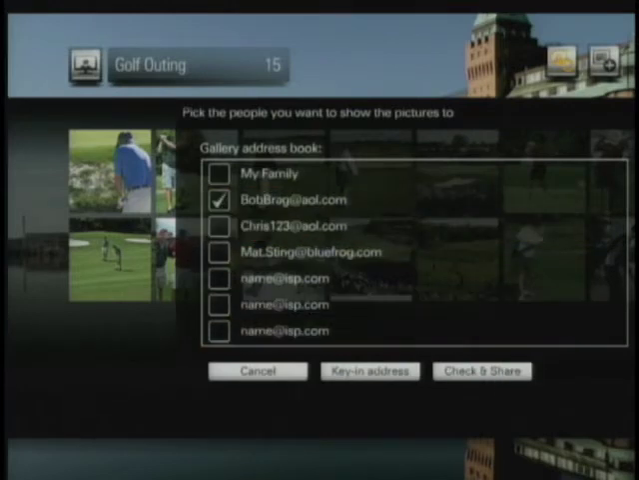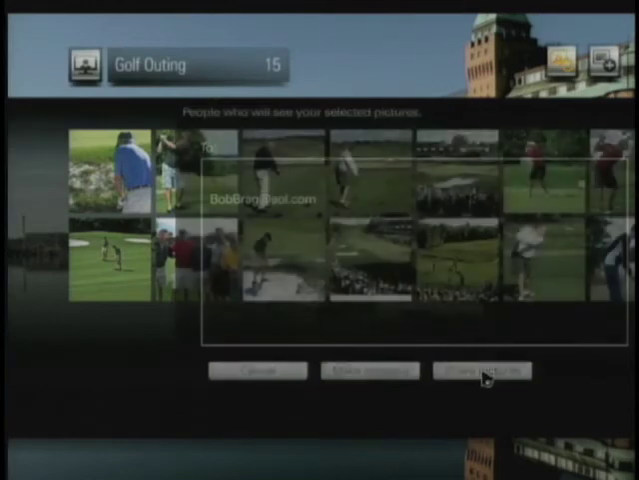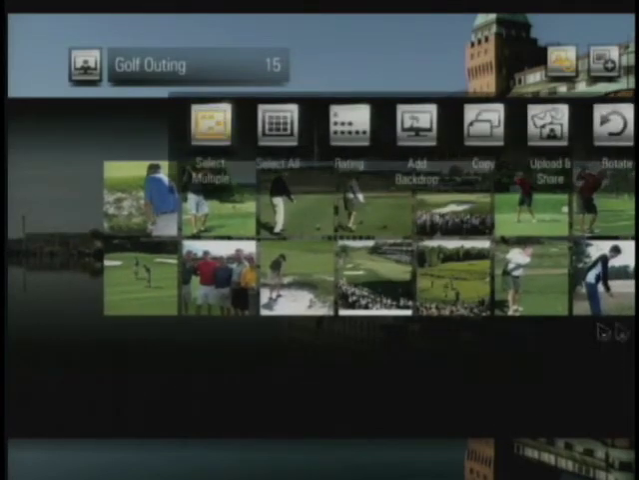And so what happened here is, since I'm a Kodak Gallery customer, I've already entered all the email addresses of all my friends on Kodak Gallery. It pulled those email addresses across right to this little box, so I don't have to re-enter them. I'm still sitting on my couch in my living room, and I can key in addresses if there's one missing, and I can check and share. Yeah, I want to share those to Bob, and off they go.